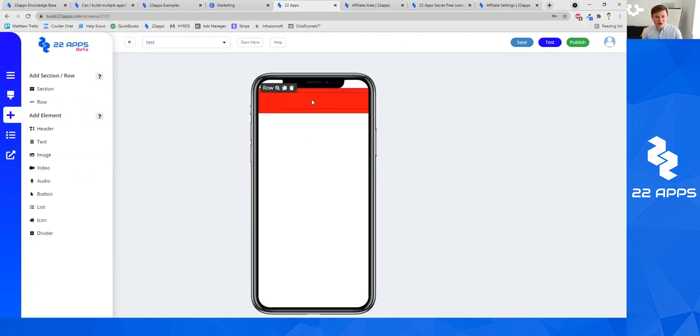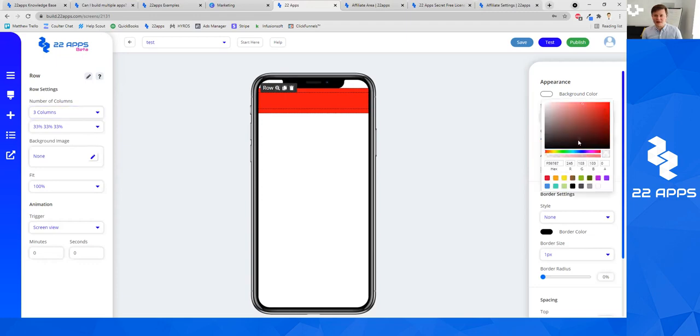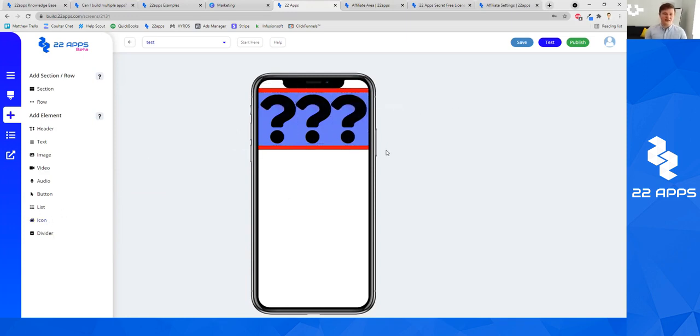and we've got our rows, and rows are like how many columns you have. So let's make that, I don't know, blue. And then you have your elements. So let's just drop in icons. So we can have icon 1, icon 2, and icon 3 in the individual rows. So sections hold rows, rows hold columns of elements, essentially.